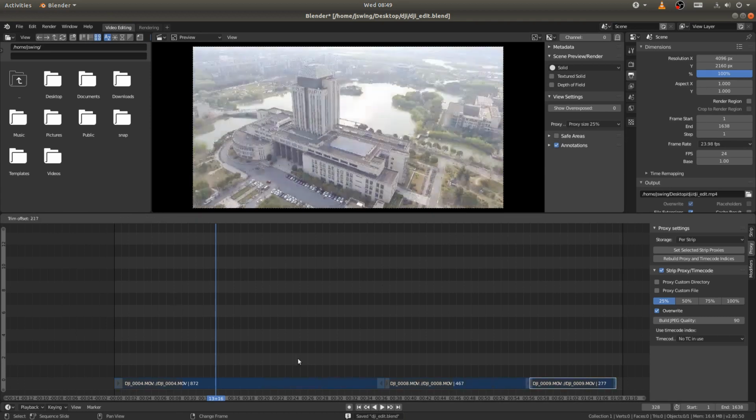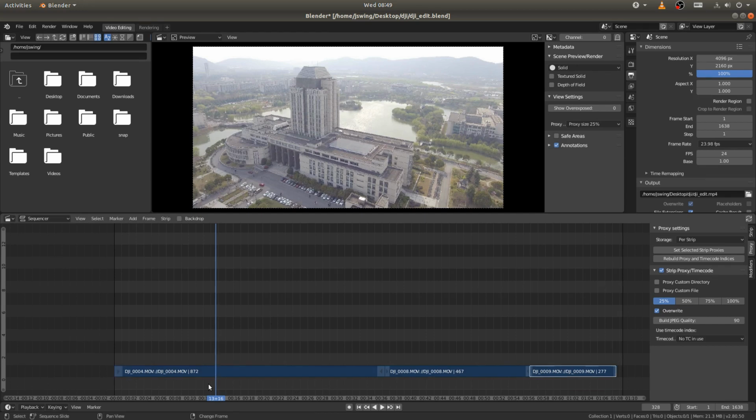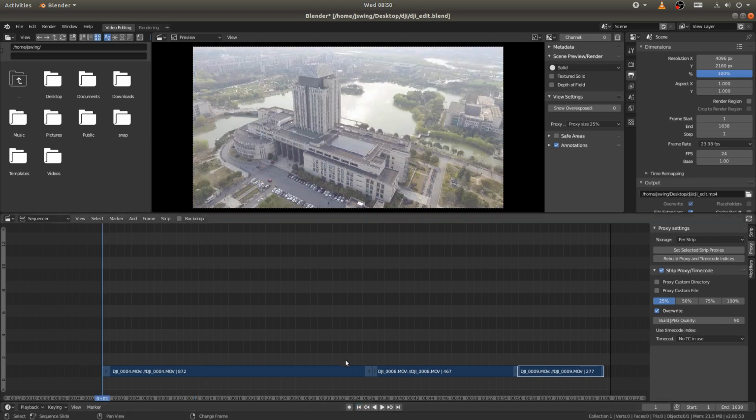I'll hit A to select everything, and then G and Y, because I need to move all of my strips up one layer. And you can see that there's all these different layers denoted by the differing values of gray. And whatever is on top will be shown first. And for me, I grew up using programs like Final Cut Pro or Adobe Premiere. And in those programs, the video is on top and the audio is on the bottom.